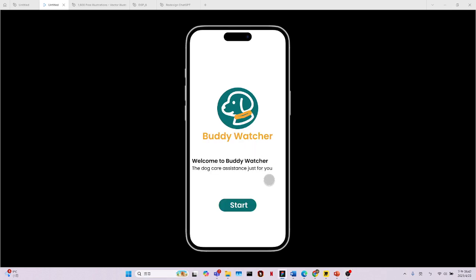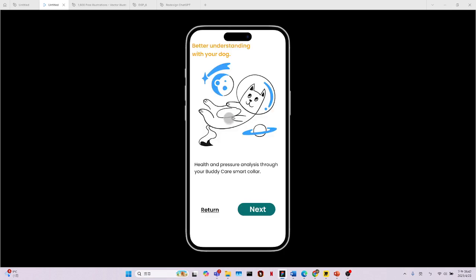From the onboarding page, you could see here is the welcome page. Press start right here. Here is a walkthrough to tell you what this app could do for you. And if you click on return, you will go back to the last page.